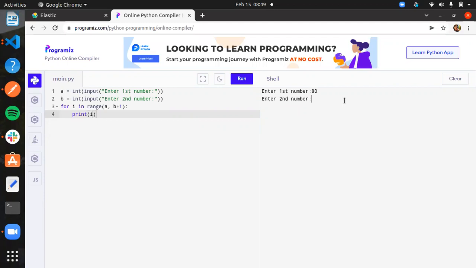Yeah. Okay, I want to print up to 100. So you can see 80, 81, 82, 83, 84.